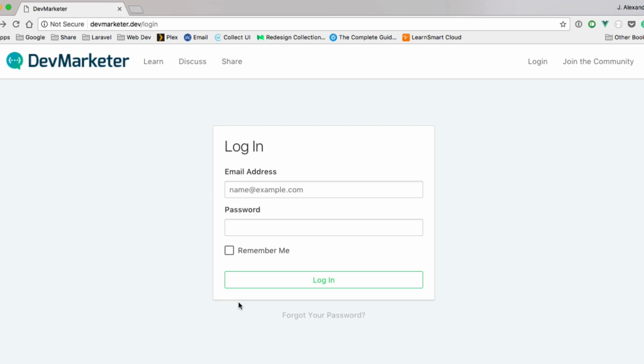Now we can't use the default Laravel login form just because the default Laravel login form uses Bootstrap and we're using Bulma, so we're going to design it from scratch.